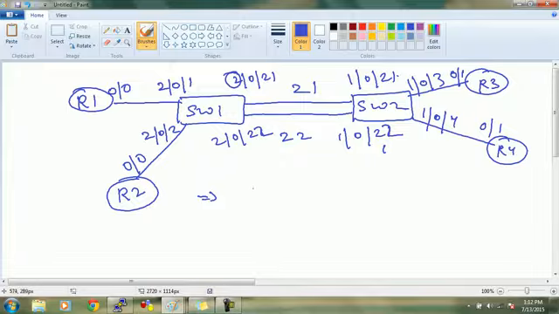Now, here we will use VLAN 10, here we will use VLAN 20, here also VLAN 10, here also VLAN 20. I will not use both of the links. I will only use the link number 21 or 22. 21 or 22? 21. Okay. I will not use 20.